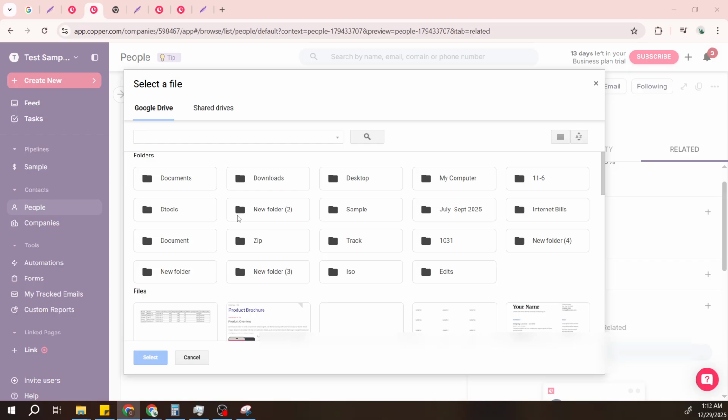The file is now linked to the record, making it easy for your team to find the latest version without downloading or re-uploading. If your team collaborates in Drive, linking a folder is a great way to keep all related documents organized and accessible. That's it.